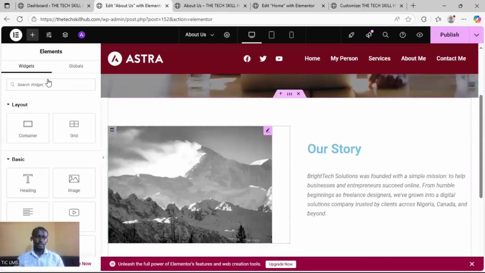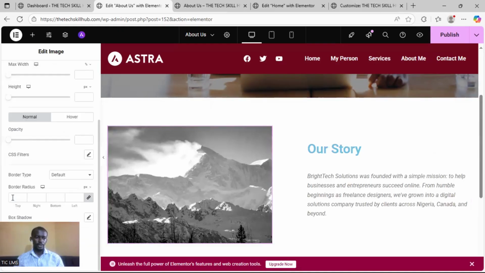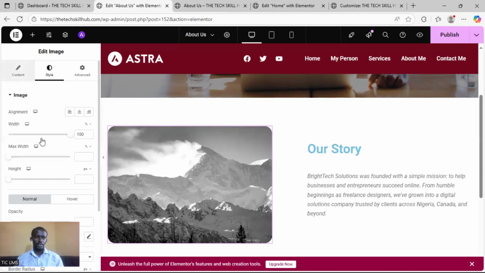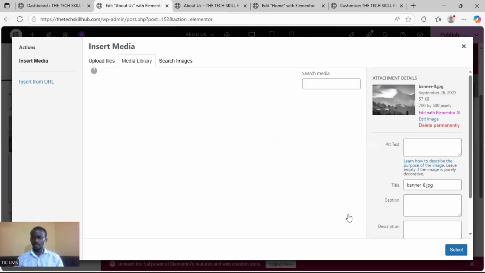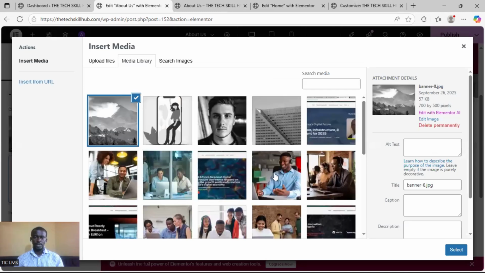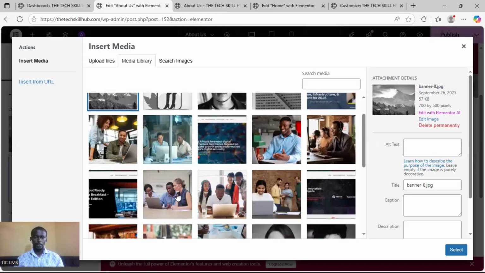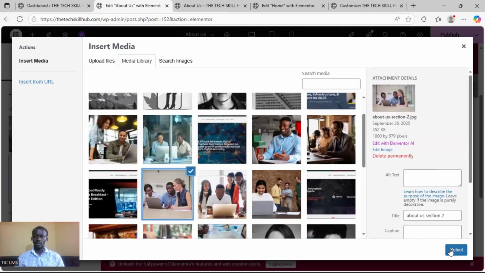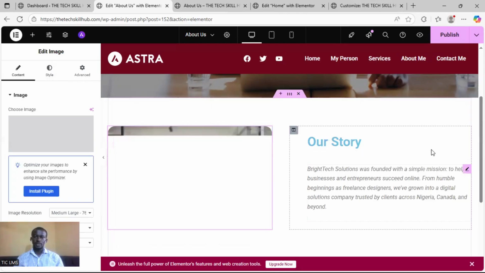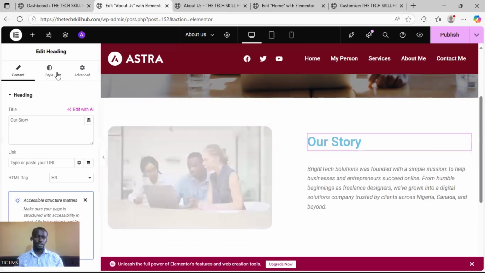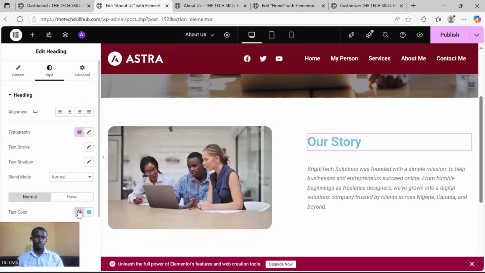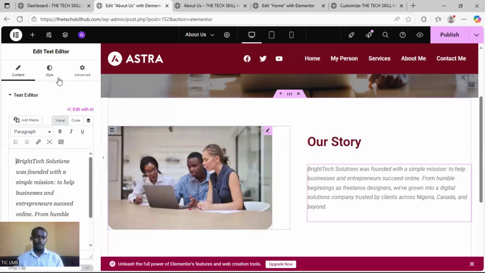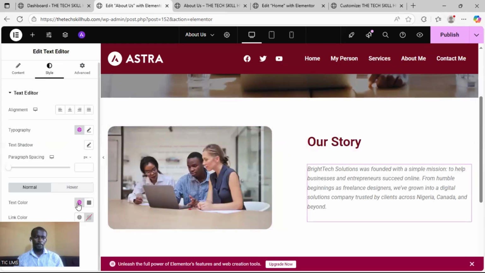Let's style this by giving it a radius of 20. Okay, and then we're going to change that. Let's have this. Let's have this. And then we're going to change this to our color here. We can have this as black. Okay, so that's it.